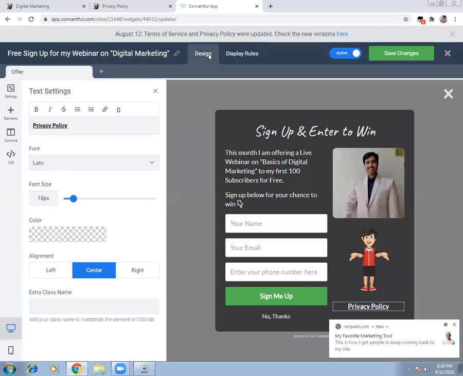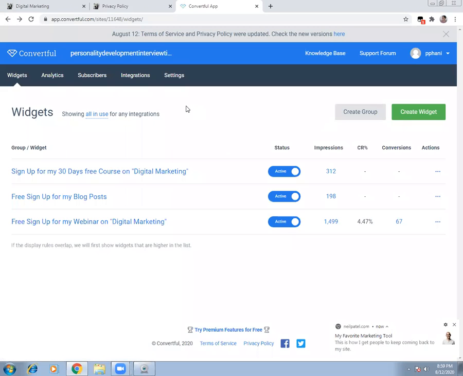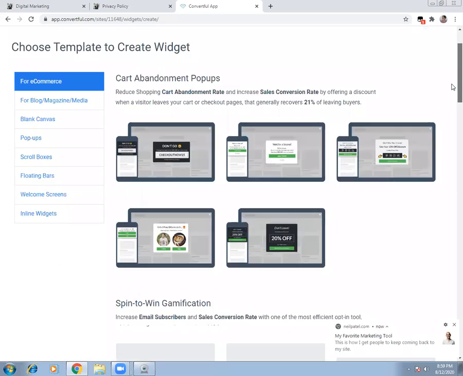Now, as you know how to check the rules which are there, now we will go and design a fresh widget. Okay. So how to create a widget? Just go to create widget. So select any one of the widgets that you want.